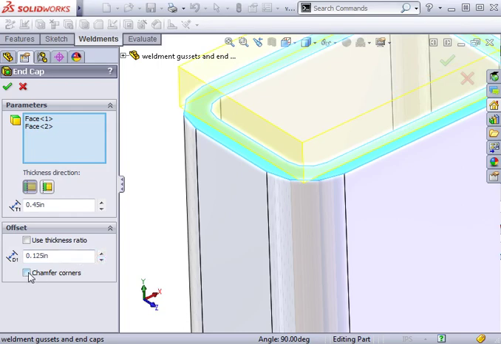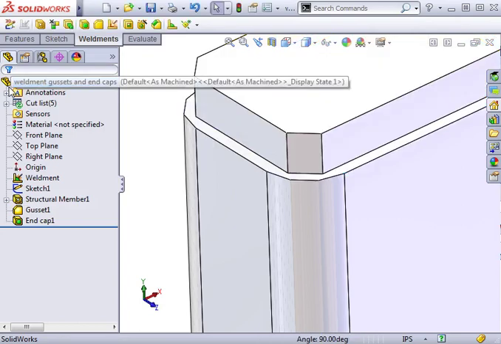Finally, you can enable the option to chamfer the sharp corners of the end cap. A single dimension defines the size of all 4 chamfers. I'll click OK and the end cap is complete.